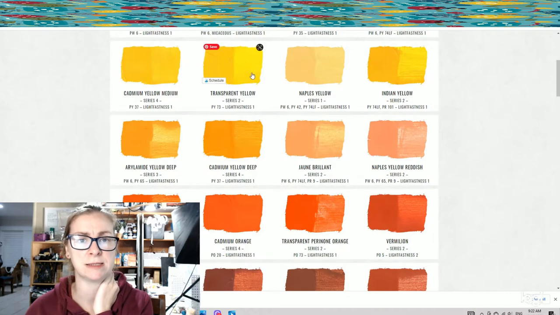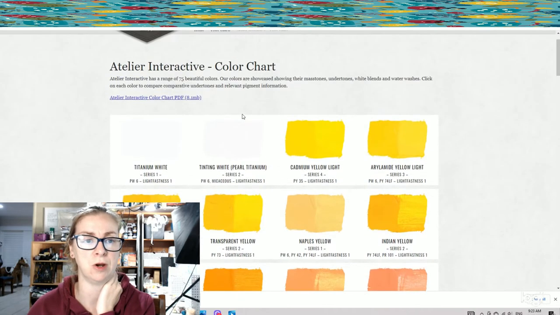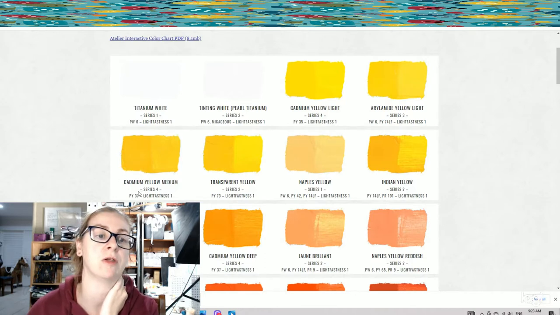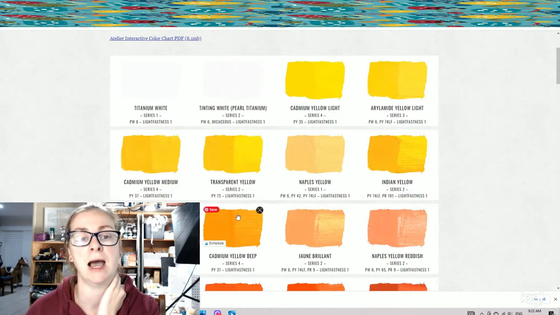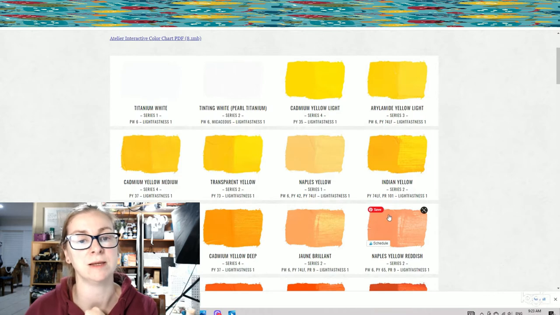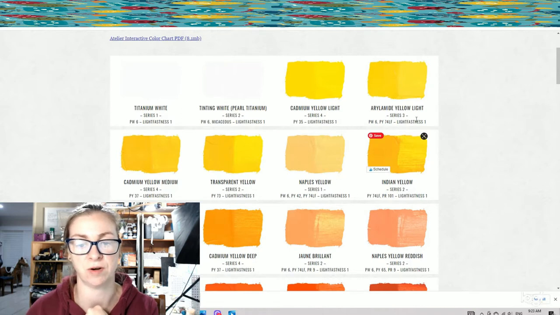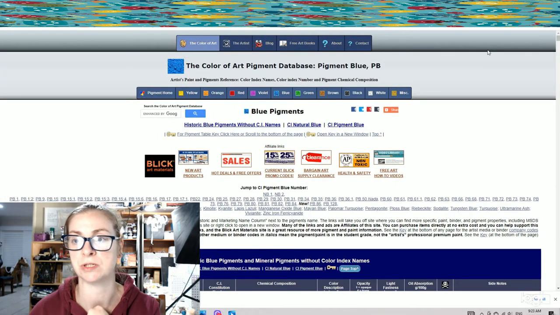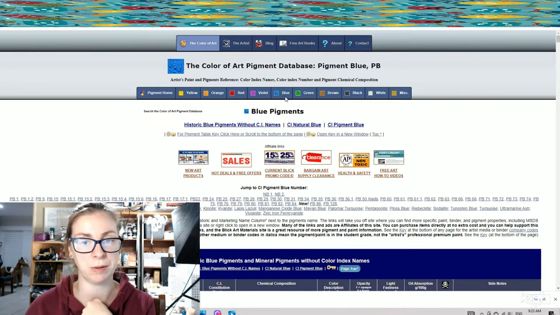Most websites will also, like, this is the Italia color chart, and it says what pigments are in each of the paints. So there you go, Cad Yellow Medium is, oh, it's medium, that's 3.7. PY73 is transparent yellow, and you can see here how Indian yellow is a blend and uses the different colors through. It's really good to know that information. Anyway, so the Color of Art Pigment Database here.